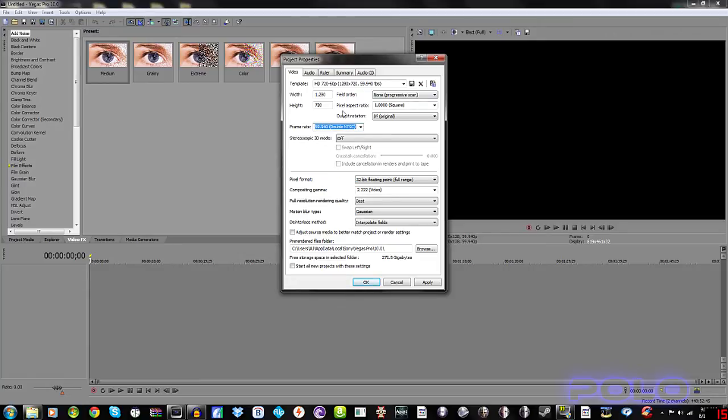The reason why is that you recorded at 720p, 60 frames per second, so that's what you want it to be. You want to match it up as closely as you can. Pixel format: 32-bit floating point, full range. Compositing gamma: 2.222 video. There we go.